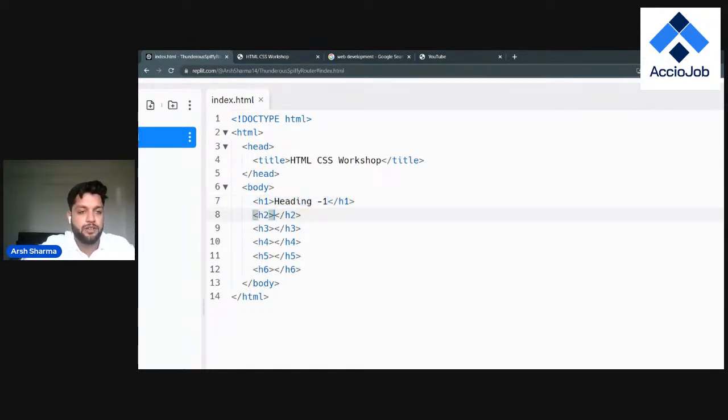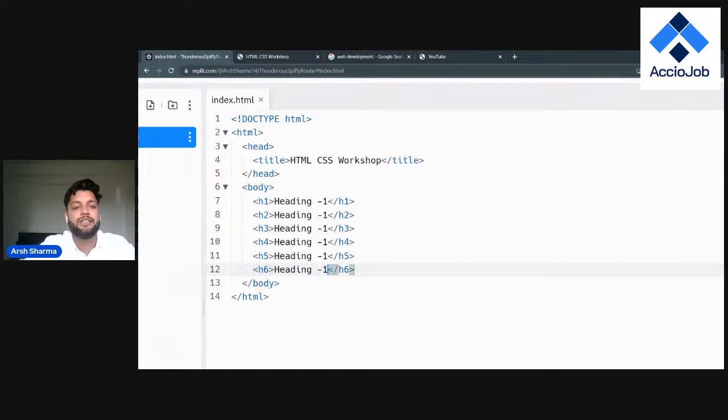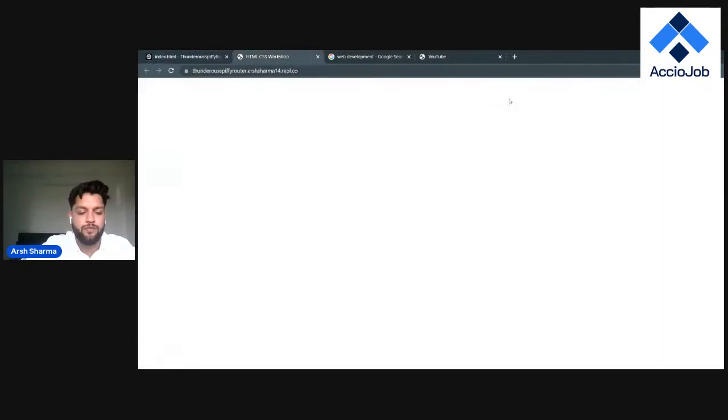So I'll just copy it and paste it everywhere in the middle of the tags, of course, because the heading needs to start somewhere and end somewhere, which we mention using the starting and the closing tags. So if I run this, we'll have 6 headings, all of different sizes. The first one will be the biggest heading, which is our H1. And like that, we have H2, and H6 is of course our smallest heading.